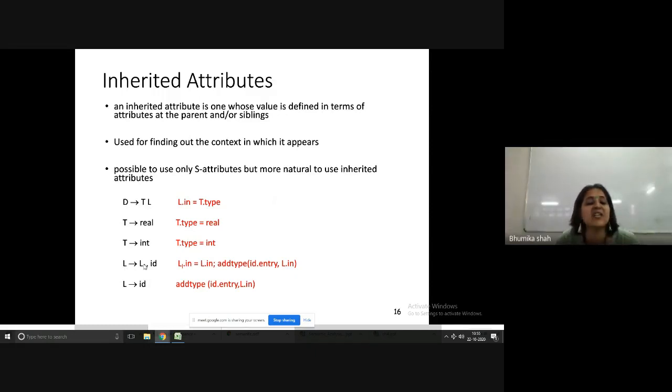Coming to the next rule, we have taken 1 as a subscript to differentiate between the two variables on the left and right, which are the same. So whatever is the data type of this L on the left side, that is going to be assigned to L1 also and ID also. So it is a parent to child value assignment, and hence L1 dot in is equal to L dot in. And for ID, what are we going to do? Make the entry in the symbol table. So a function will be called, add type, make entry, whatever you call it. So add type id dot entry comma L dot in. So whatever data type is there in this L variable, the parent variable, that same data type is going to be assigned in the ID data type field in the symbol table.